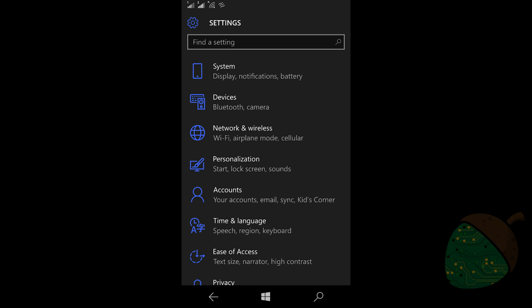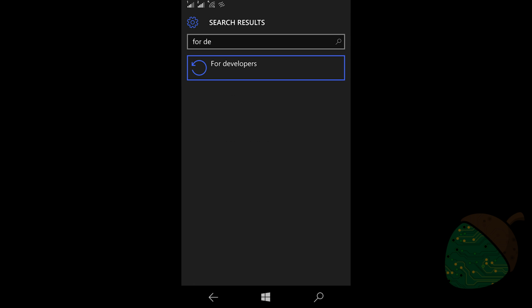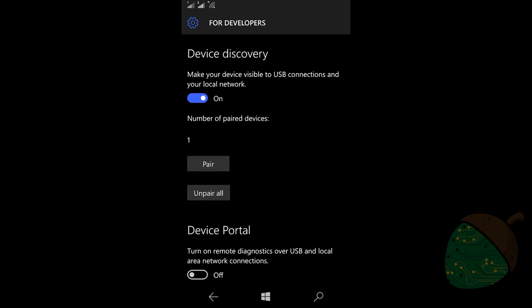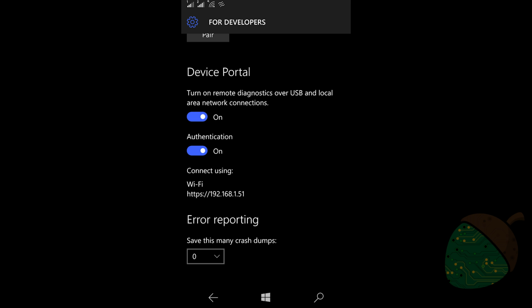The first thing that you need to do is go into the settings menu on your phone. We need to get to the For Developers section. I find the easiest way to get there is just searching for it. First, set developer features to developer mode. Enable device discovery and the device portal. Make sure you note the IP address as we'll be using it in the next step.